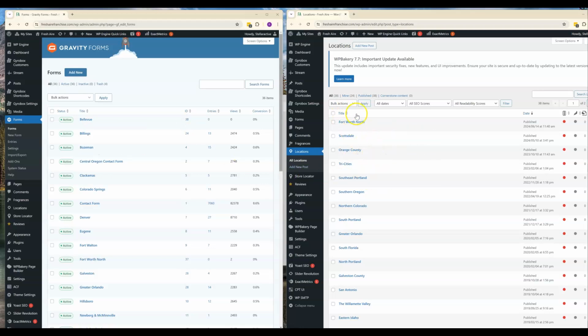So over here, you can see I have a separate tab open, separate window open with the locations listed here. So it can be helpful to put these in the same order. So I'm going to click on the title column here. And you can see now these are in alphabetical order, just like the forms listing over here. So it gets real easy to match them up.